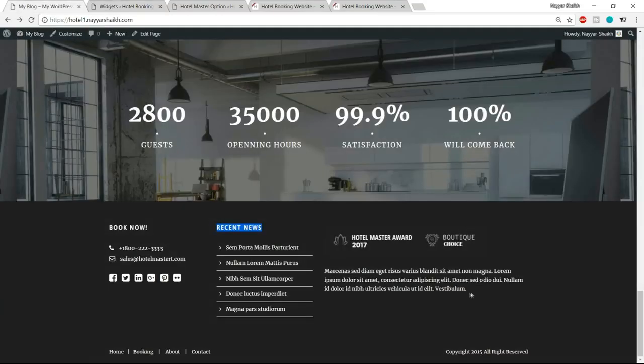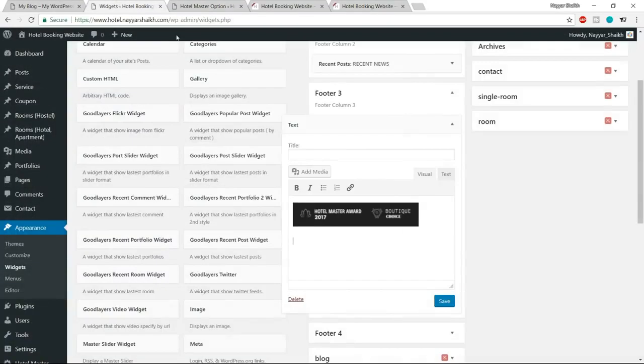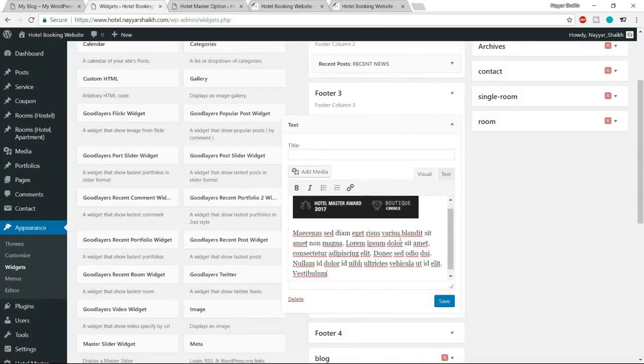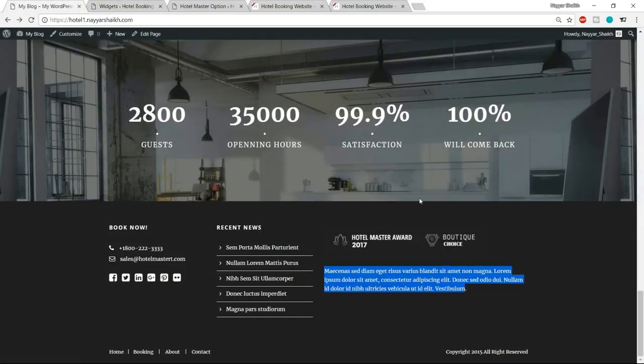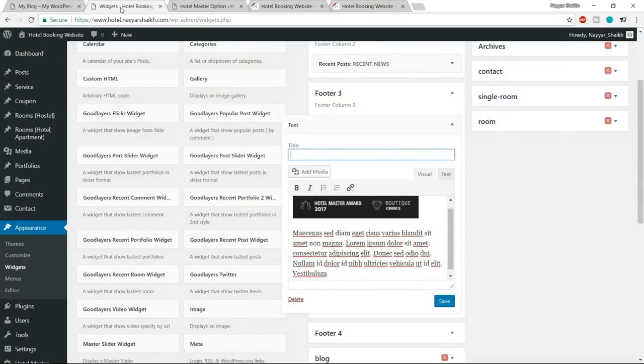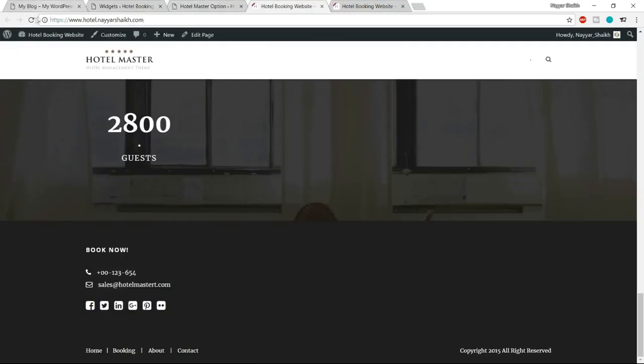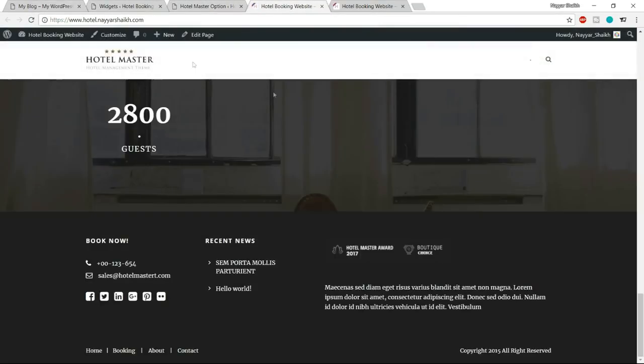So let's type in the text, or just copy this text from here and paste it over here. You can type in your own text if you want. It does not have any title, so just click on save, come back over here again, refresh it. Okay, looking amazing. So this is how it looks, and this is how you do all these settings.